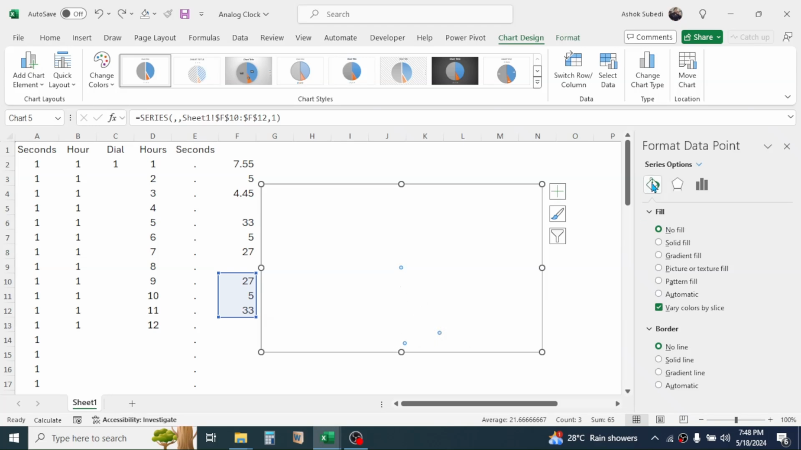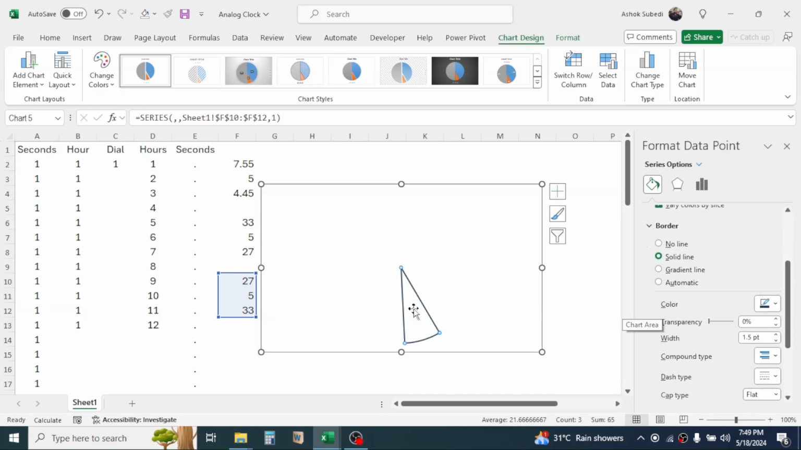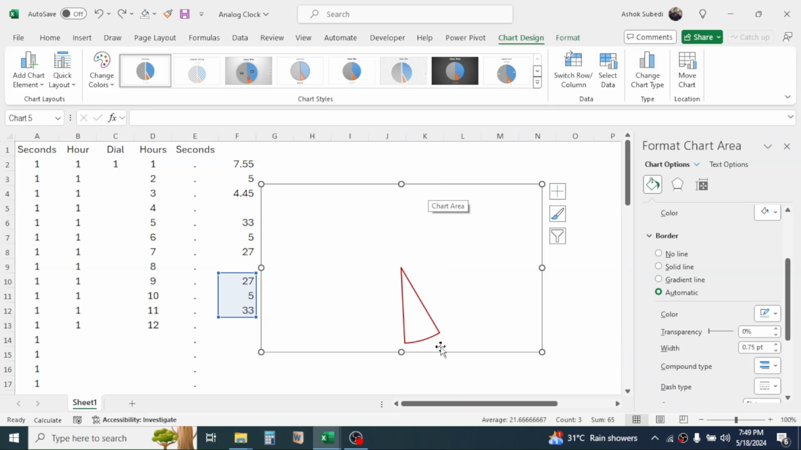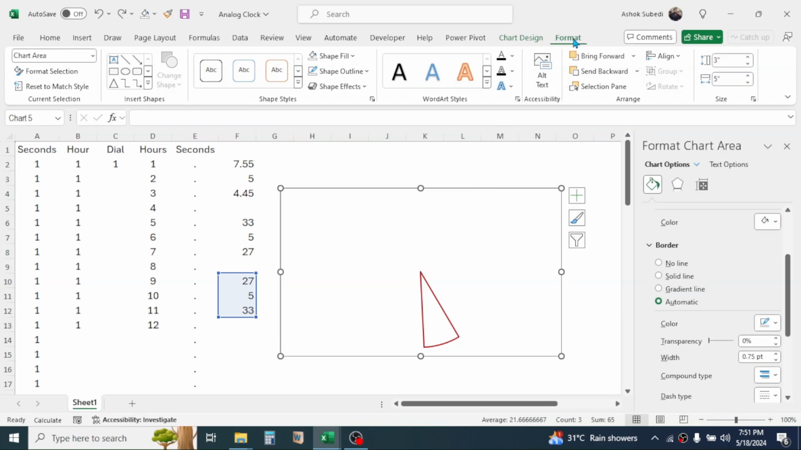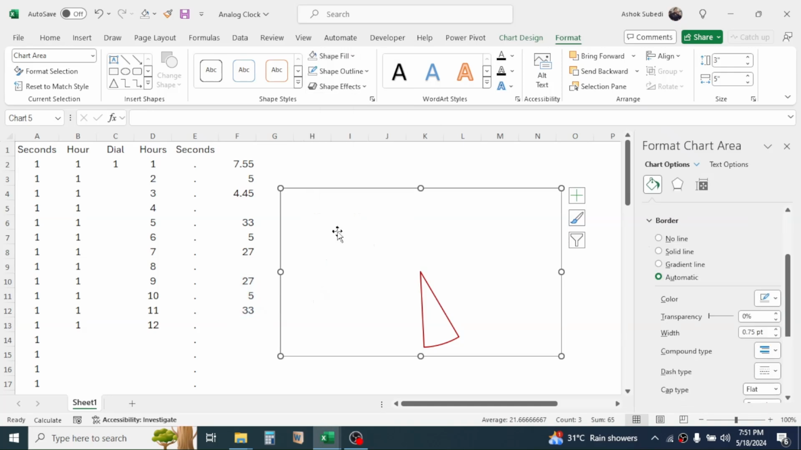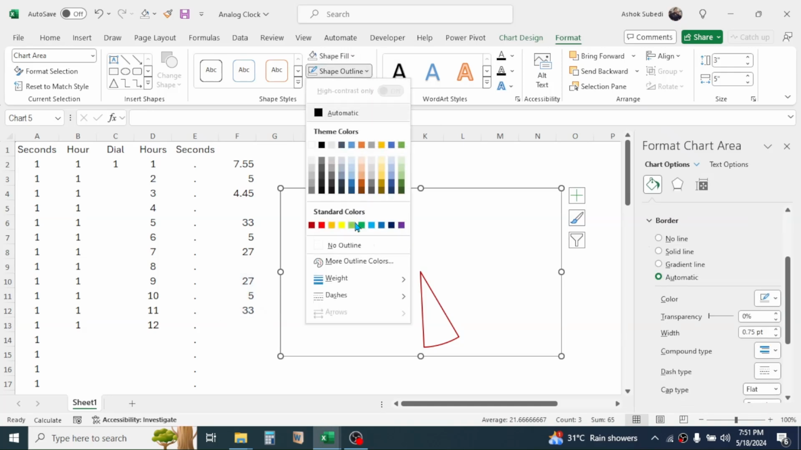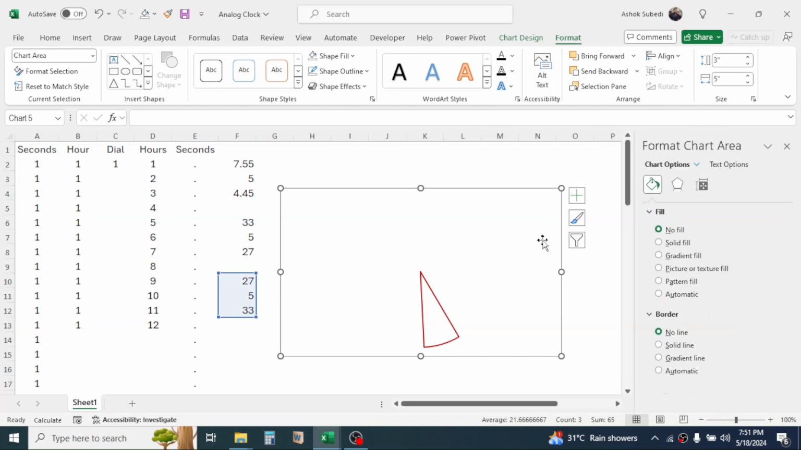Now here in the series option, in the fill and line, click on this solid line option, scroll down, then choose the color that you want to show the second needle. So here I am taking the color of red. Now this will be used for showing the second. Now click at the outside border of the chart, click on the format tab, then here in the shape fill choose no fill and in the shape outline choose no outline.